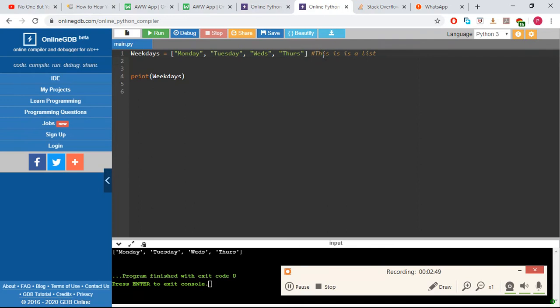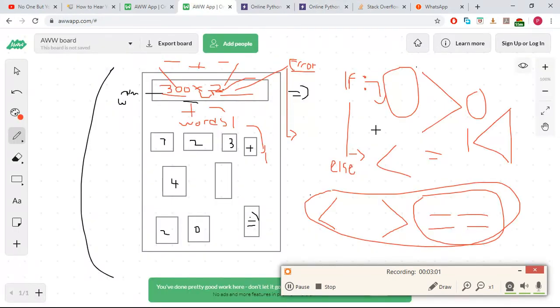Lists just basically help you to store similar types of data in one variable, in one thing, right? So back to the whole calculator example, let's say we're told to calculate.